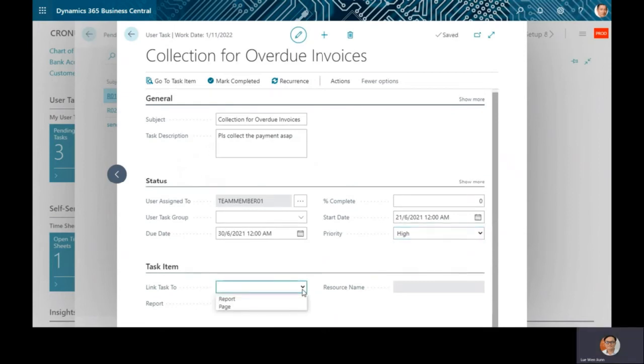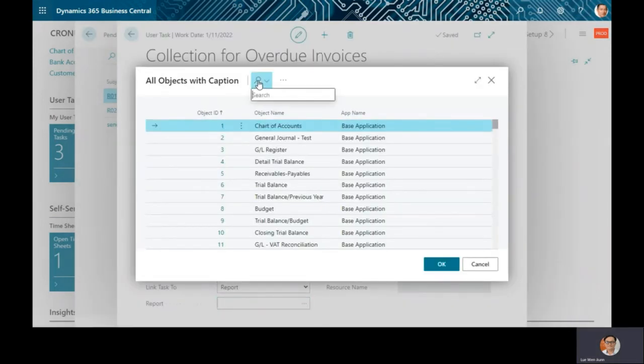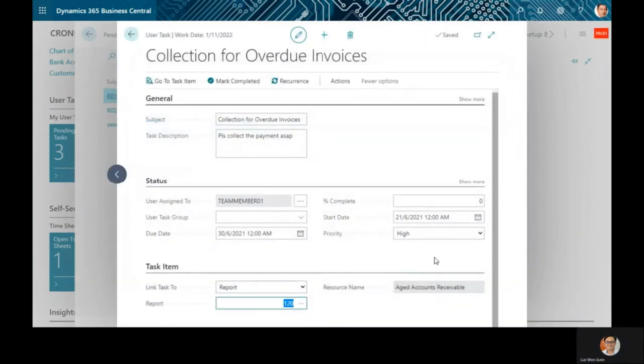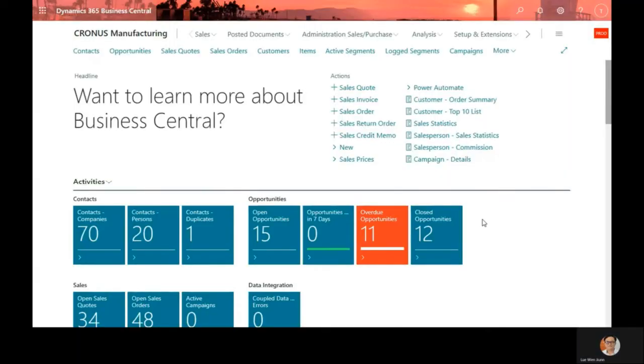And I also can attach the aging report to this task. Select the task to report. I'll select the report. I'll use the search function. Select this AR aging. And save.